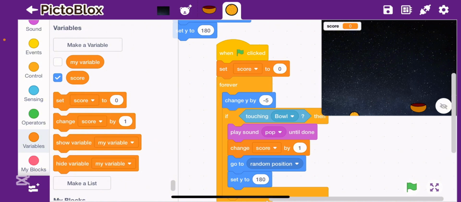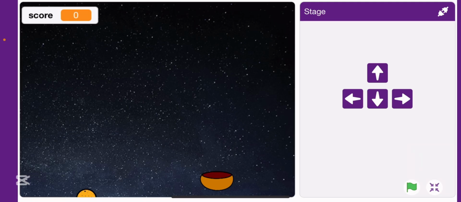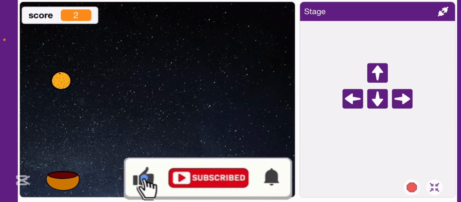I'm going to put this to full screen, and let's see that. Can you hear the sound? Can you hear the pop sound? Yeah. And whenever you miss the orange, your game stops. So the only thing you can do is click on the stop and then click on the green flag for it to start all over again. So that is just a simple way of creating a collecting game.